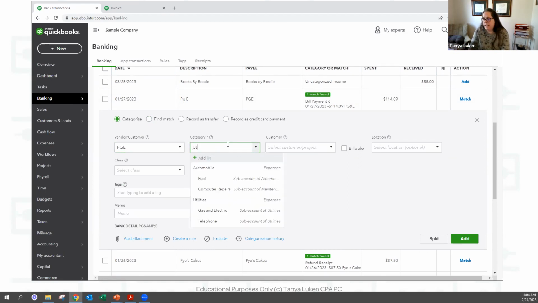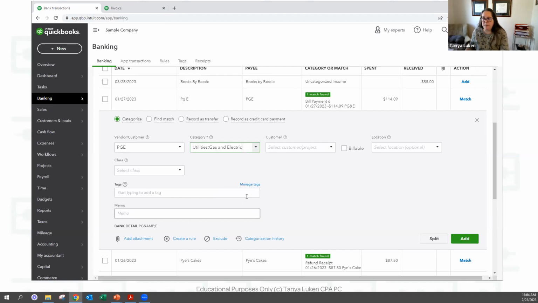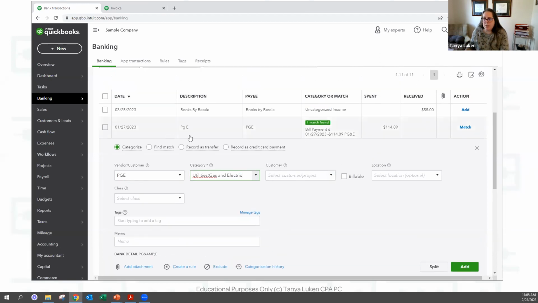It's a rarity that most people are entering all of their information in advance. So here, you would pick gas and utilities. You could create a rule from all of those things. Okay. QuickBooks will not match transactions to things older than 6 months.